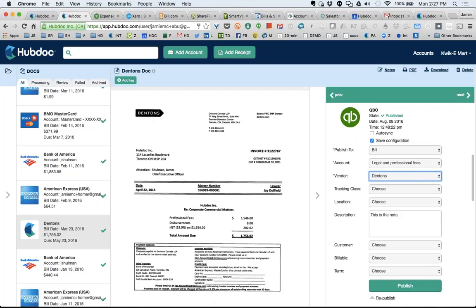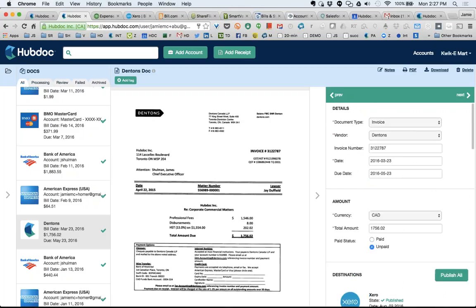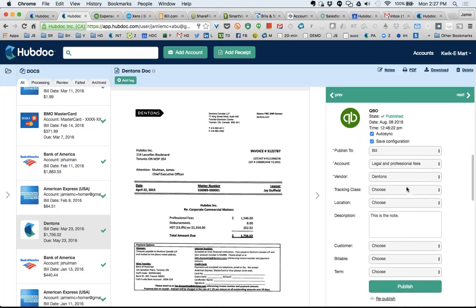And before I publish this to QuickBooks, I would just save that, meaning that's how I want Denton's to be treated going forward on this document that was sent in. And you can even ask us to auto-publish it, meaning next time the document comes in, whether it's Comcast and it's fetched by HubDoc from the Comcast website, or whether it was a bill sent in, automatically create the entries with the data that you've extracted, HubDoc, and also attach the document.